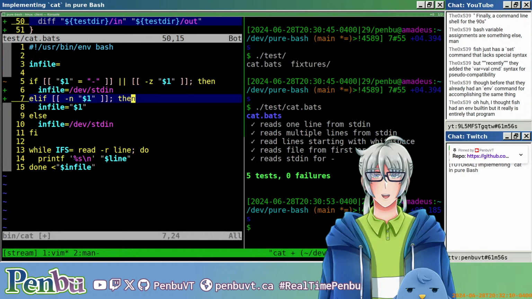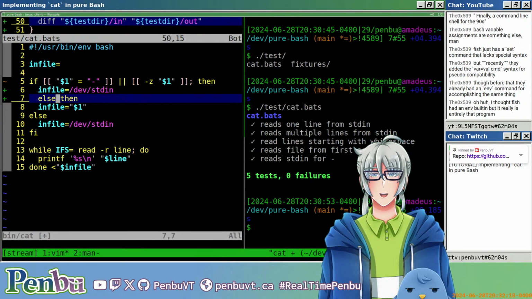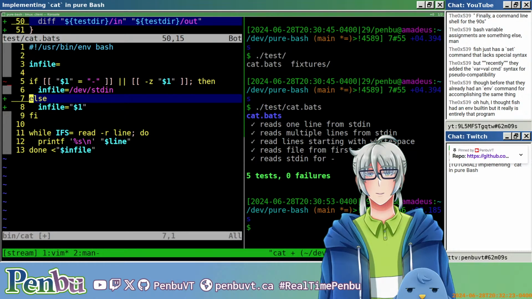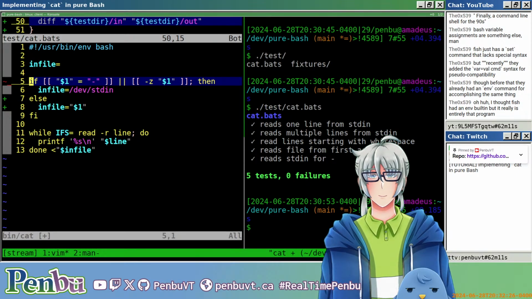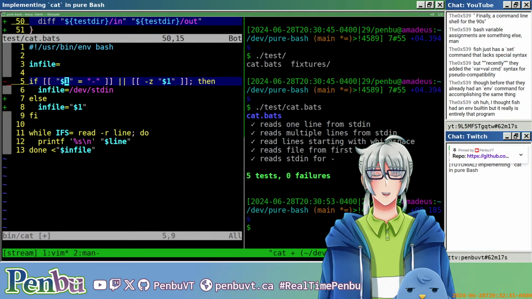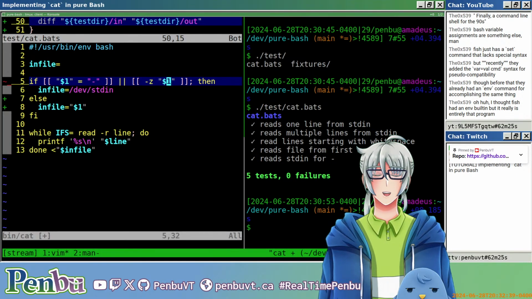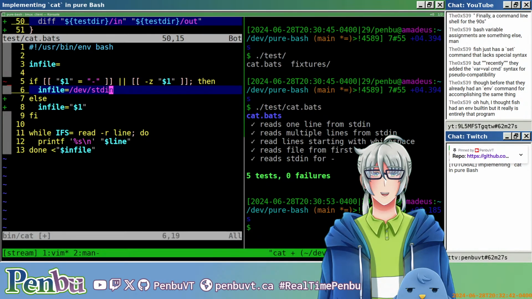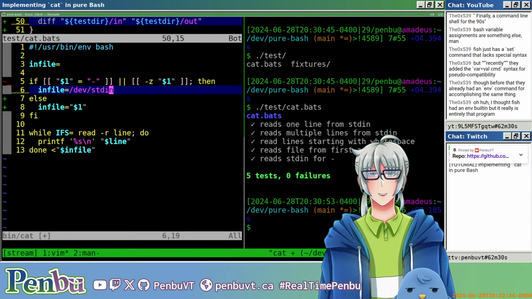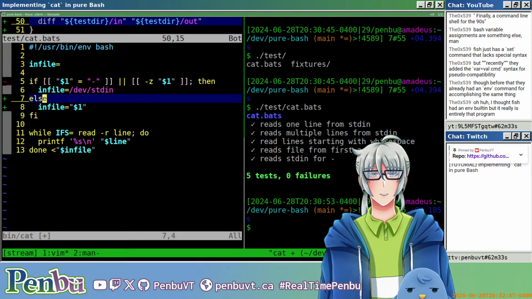Then we do STDIN, and because we are left with no more conditions, we can just do the else here and get rid of the rest of it. Now reading this command: if $1 is dash, or if $1 is empty, so we have no arguments, then we set our input file to STDIN, standard input. Otherwise, we set it to whatever the argument is.